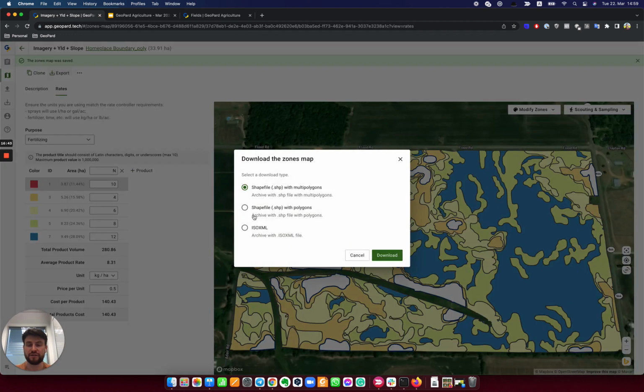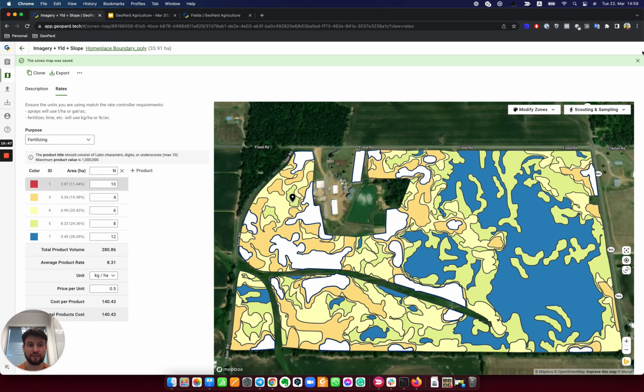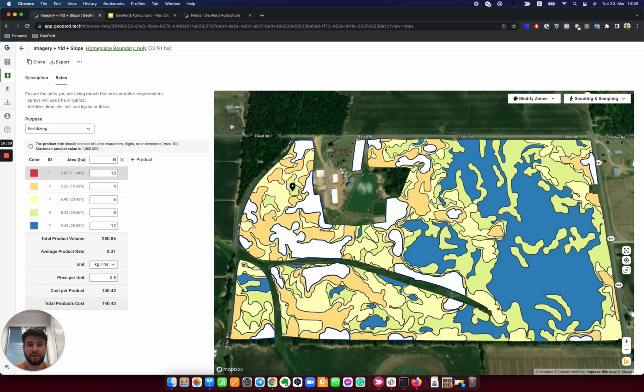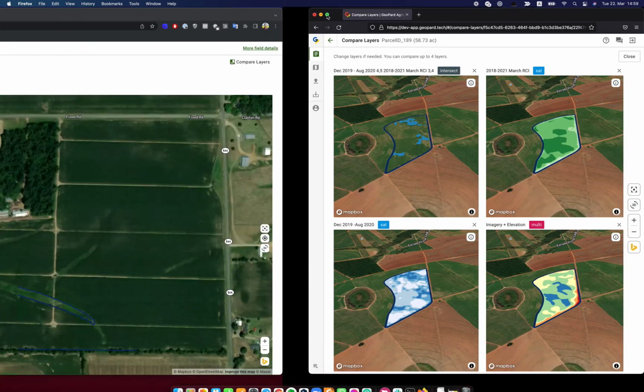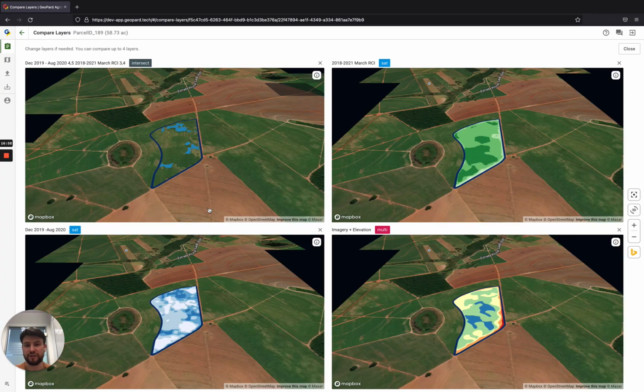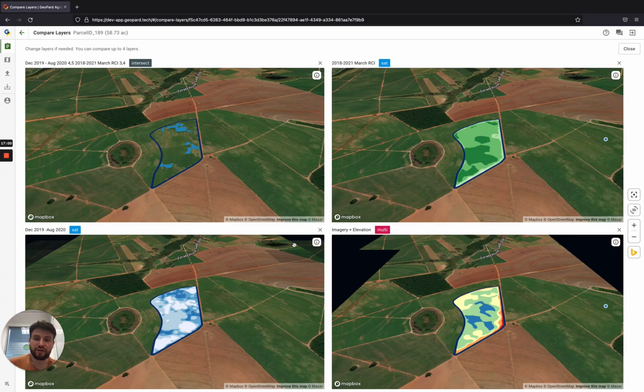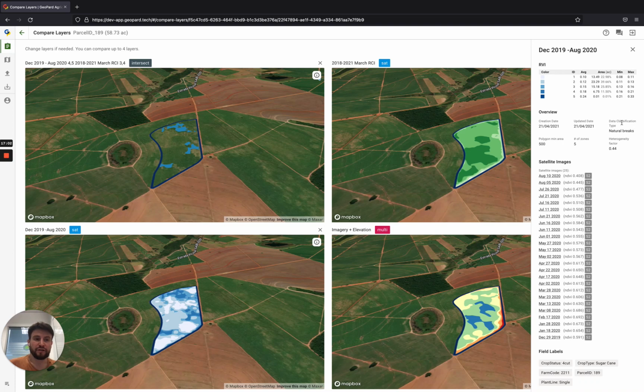Yeah, this map is ready, and you can export it. You can export it in shapefile, as multi-polygons, as polygons, as XML. One more example I will quickly show you is that you can create intersections of different data layers. In GeoPard, you can also create maps which we call variability, or let's say maps that allow you to track vegetation changes.